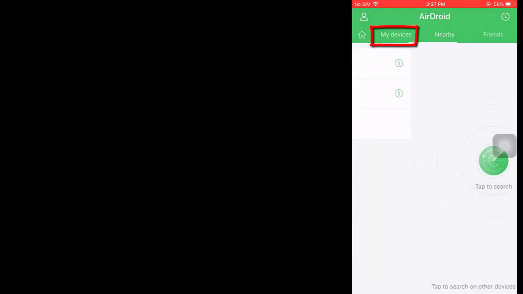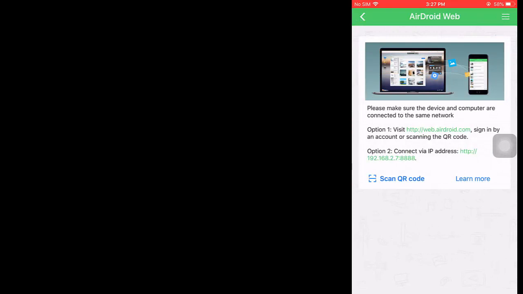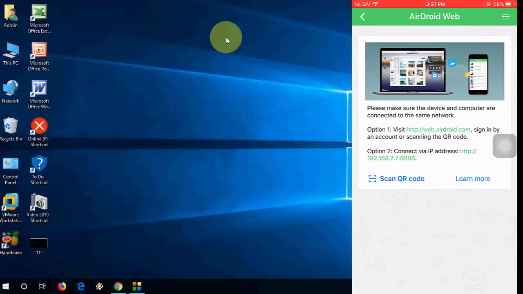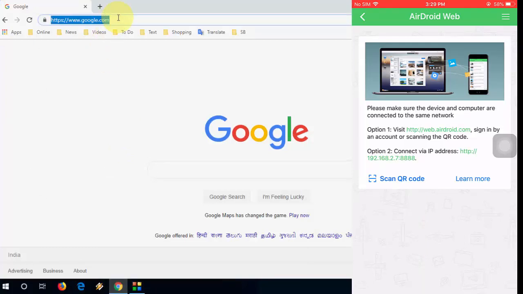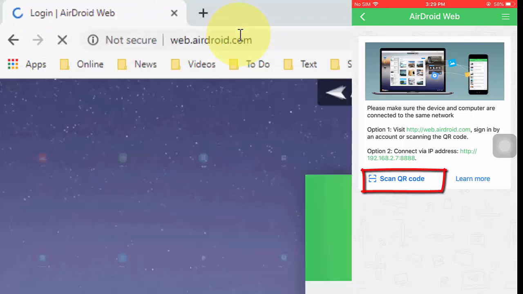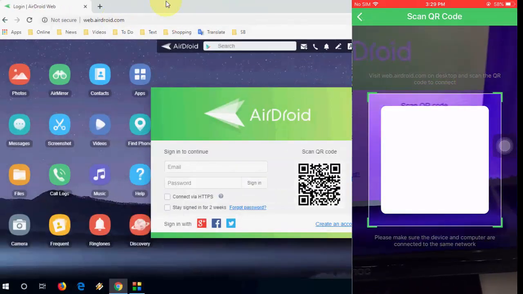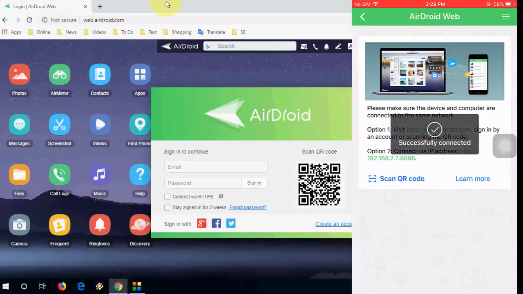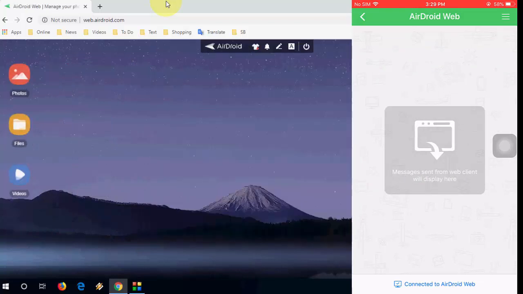Okay, now tap on My Devices like this, and then tap AirDrive Web. Okay, good. Now in your laptop or desktop, open any browser, okay? Open any browser, and in the address bar just type web.airdrive.com. After this, hit enter, and in phone, tap on scan QR code and scan the QR code for your laptop, and that's it. Now you are connected to your iPhone.